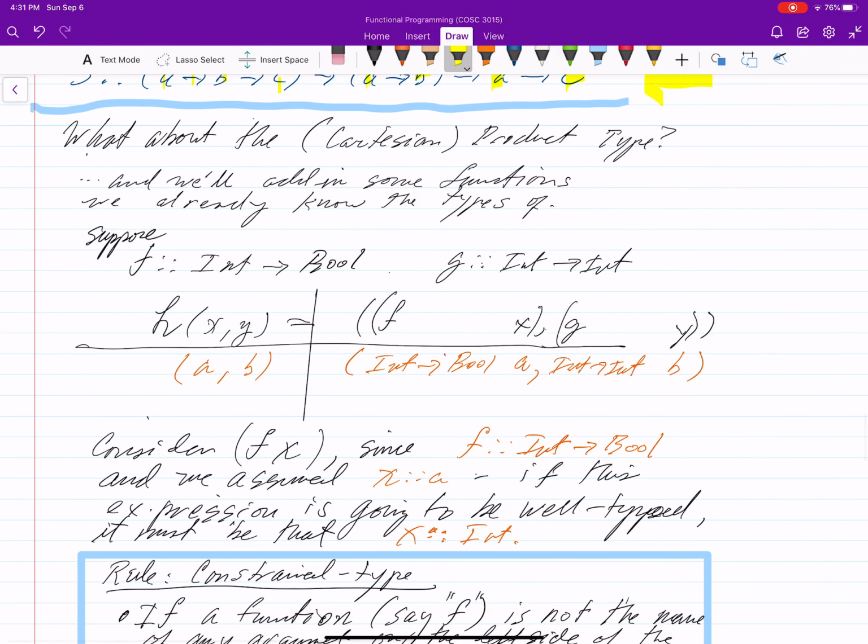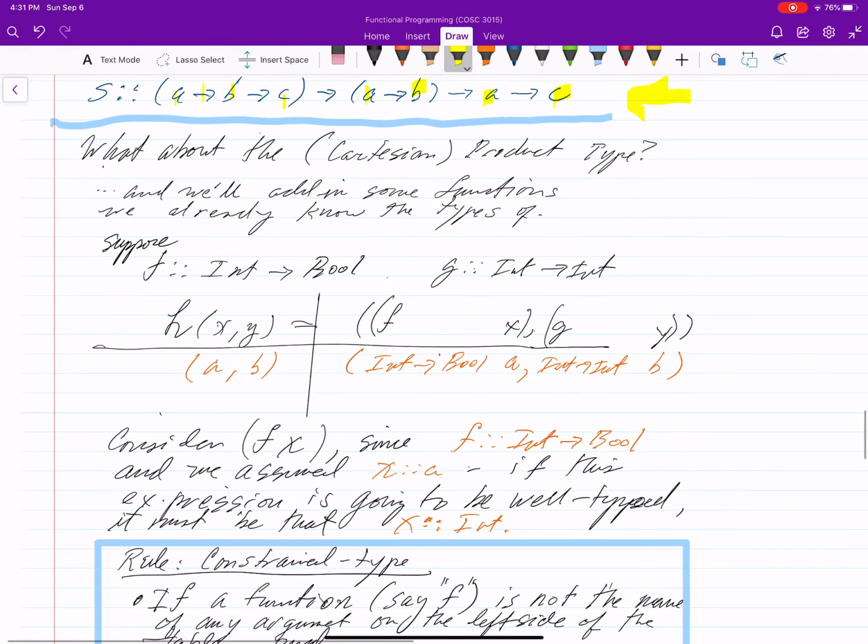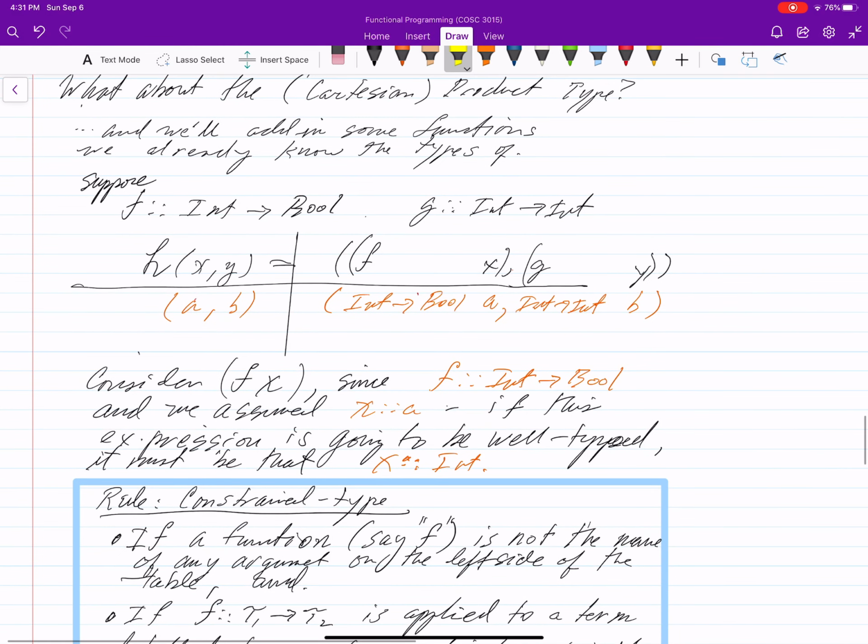Okay, so what about Cartesian product type? Well, it's actually pretty simple. And as you'll see, there aren't even really any rules. If you just transfer the notation for Cartesian product down through the table, you get what you want.